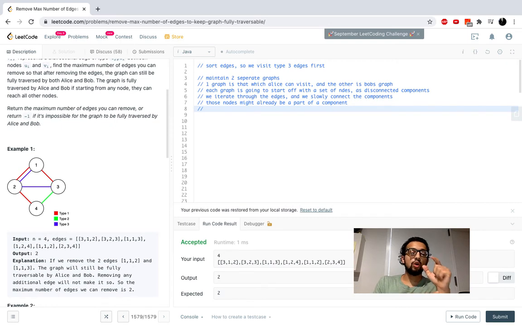So we have node A is part of one component, node B is part of a component, and now we want to connect those components, because now this edge can either connect this component. Now, what if node A and node B are already part of the same component? That means this new edge is redundant. Okay, let's write that down. I know it's a lot, but let's just kind of make sense of it now. So we iterate through the edges.